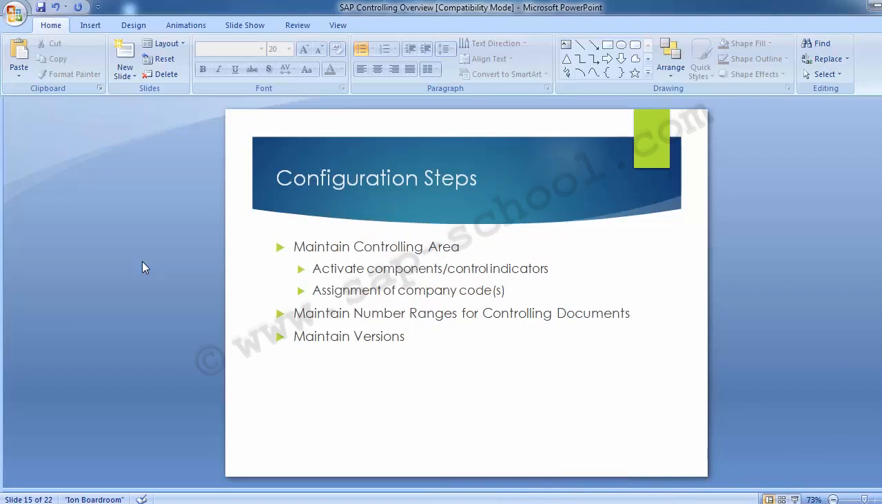The first is to maintain a controlling area. So we need to define a controlling area, then we have to activate the components to it, what are the different components we'll be using, and then assign the company code to the controlling area, maintain number ranges for controlling documents, and maintain the version. So let's see these steps in the SAP system, and we will be discussing each of these steps, what they are, how they function and how they are related to the SAP system and to the company code.